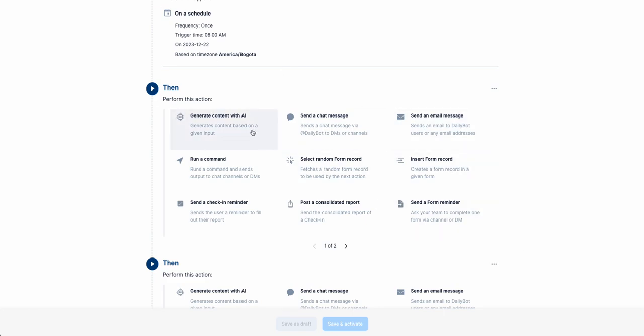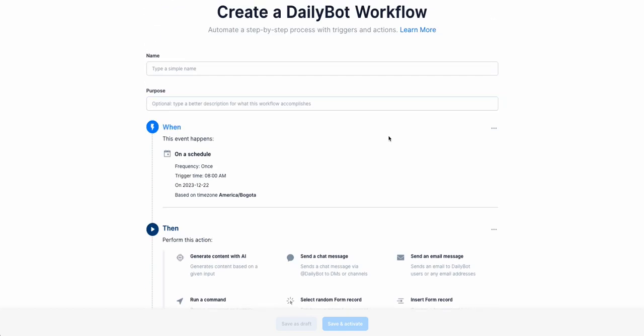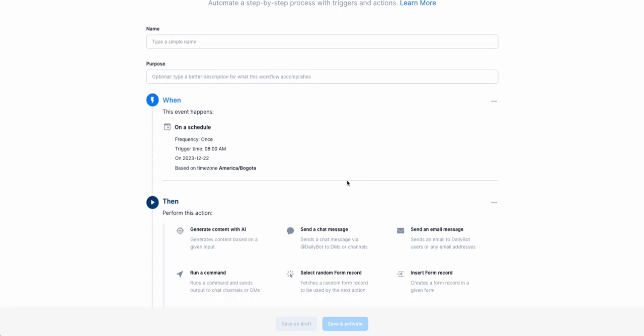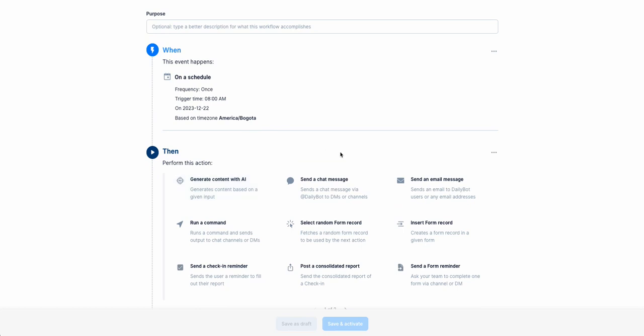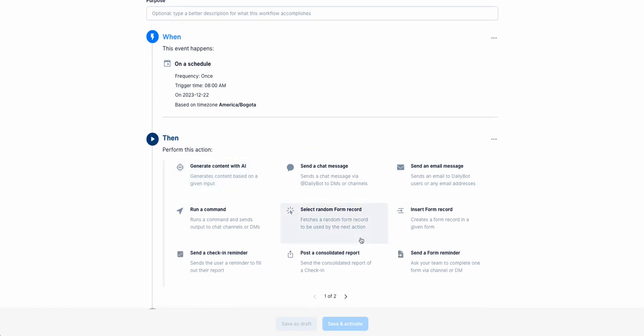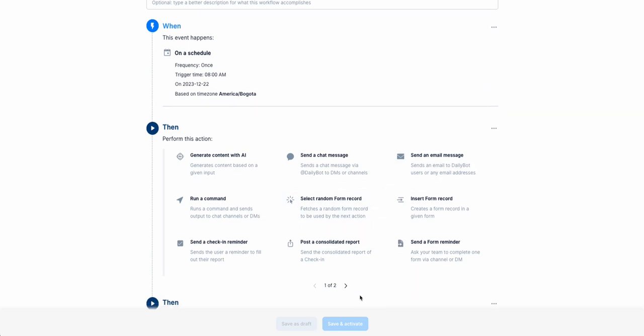You can generate content with AI, for example. You can get a check-in response and then generate content with AI based on that form or check-in response. You can select a random form record if you want to post something from a form, a random response from your clients or your own team, and post it in the chat, for example.